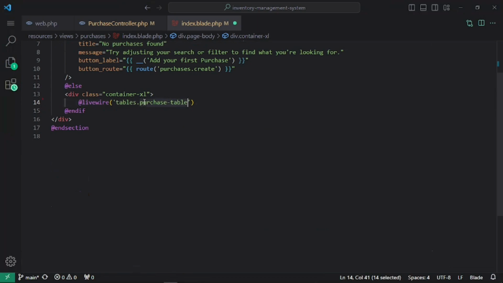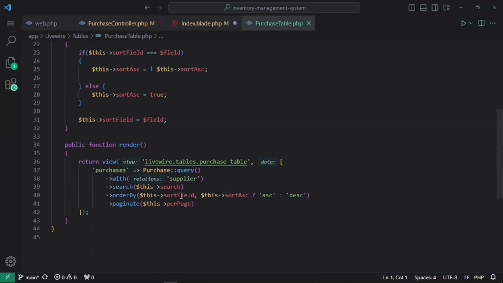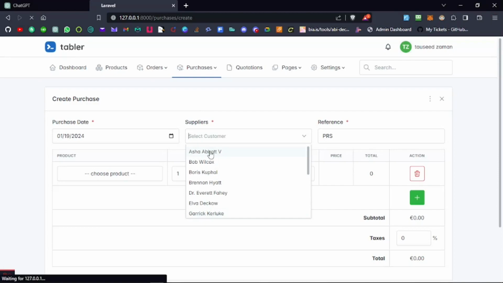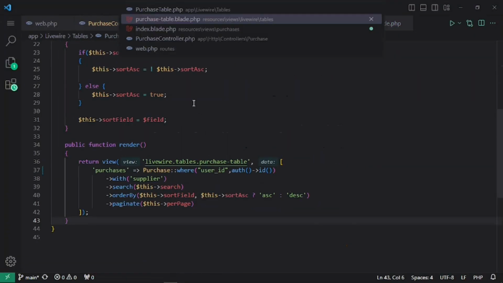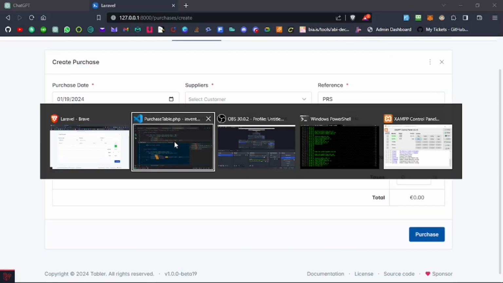Now let's go to the purchase Livewire component, and here we have the same query. Let's apply a where condition so that we will get only this user's purchases, where user id matches the current login user id, and here we have the things that we see right here. So let's refresh the page and see what we got in here. And now that's looking good, but here we are on the create purchase page.